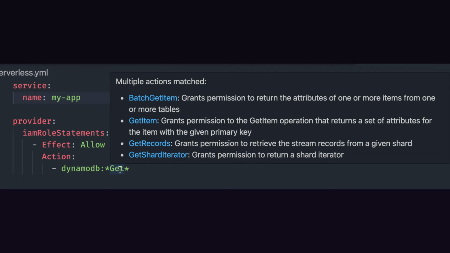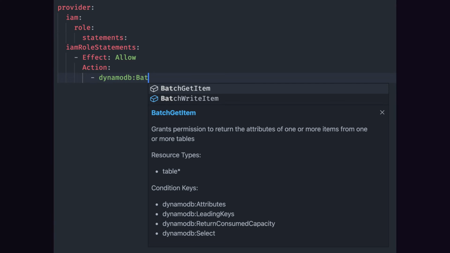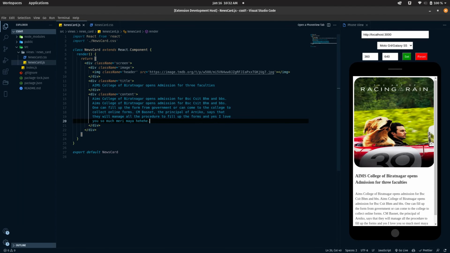IAM Legend lets you autocomplete code, browse documentation, and use resolutions for wildcard actions without ever leaving the VS Code editor. It supports the serverless framework and Terraform as well.